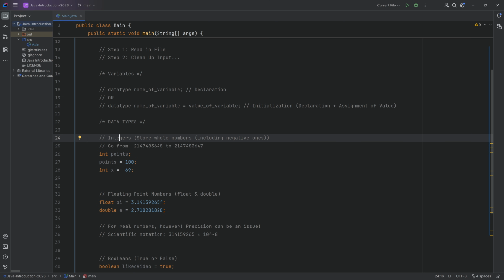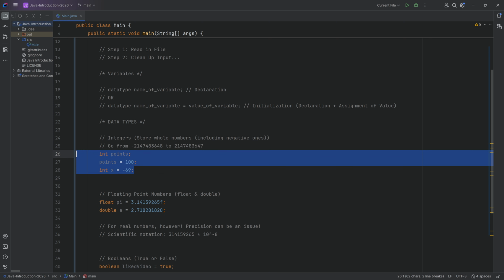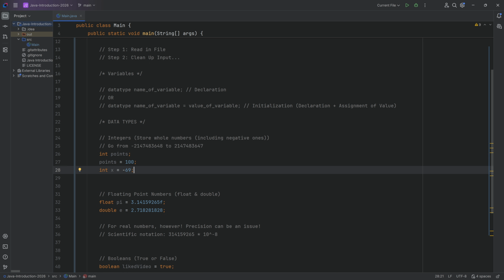And this data type stores whole numbers, right? This includes negative ones as well. So an integer can store a value between, you know, minus 2.1 billion to plus 2.1 billion. That's the idea. And we've seen this previously, right? We can here declare it, we can then assign it, and then we can initialize a different variable right here in theory.